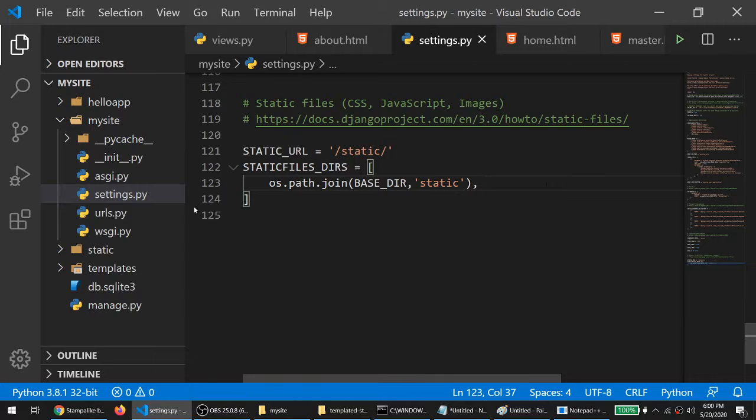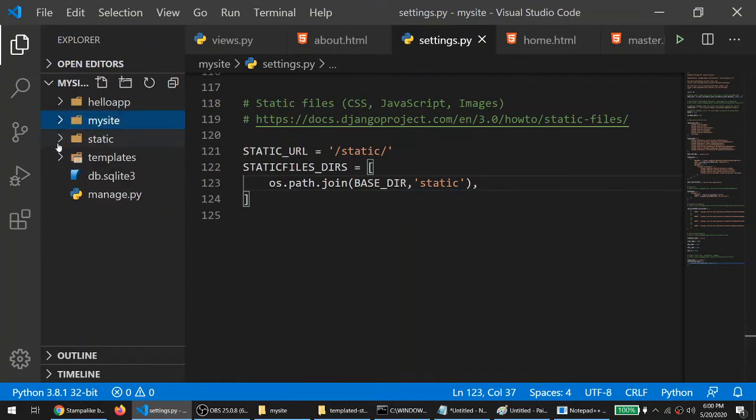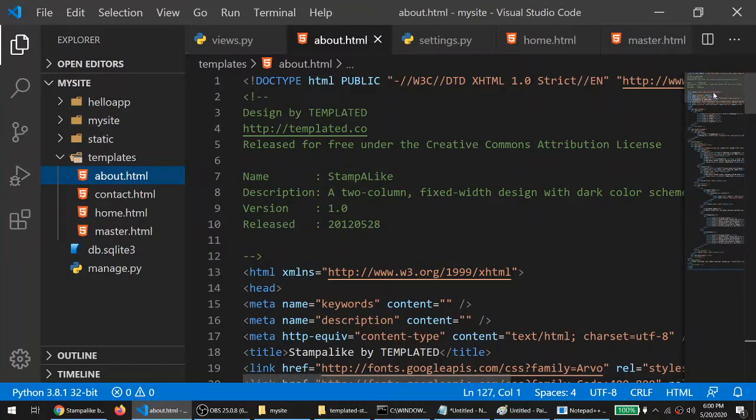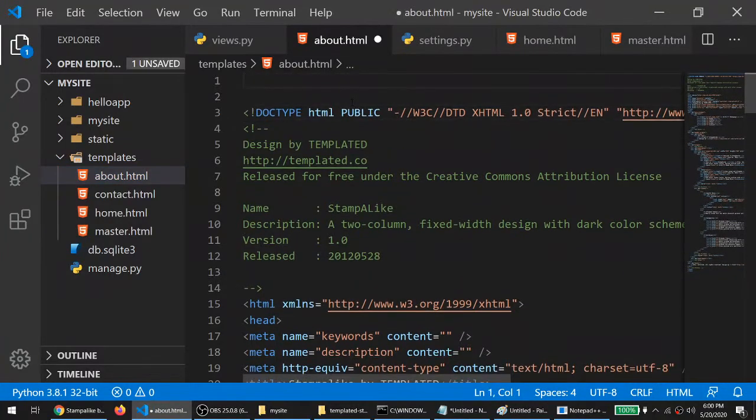In the second step you have to open your about.html file, and here you have to write one more command. Hey HTML, please load my static data. So curly braces, percentage, and then load static. With the help of this keyword, it will load static data over here.